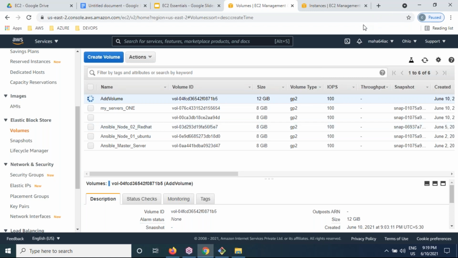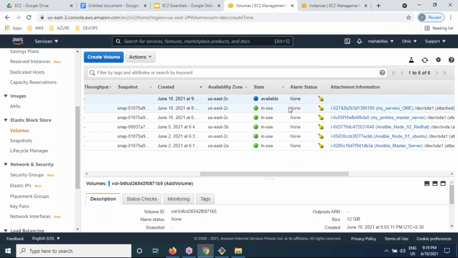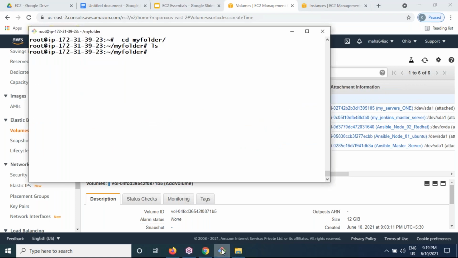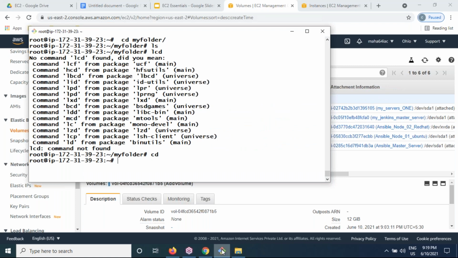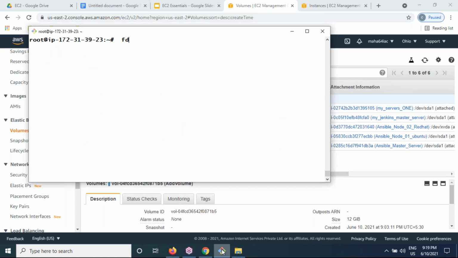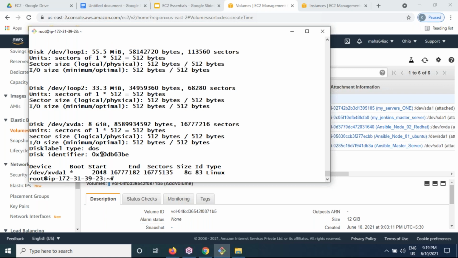Is it detached or not? Is it available or not? Let me confirm one more time. Please execute the command fdisk -l. Is it xvdf? No, the 12 GB volume is not displaying here.